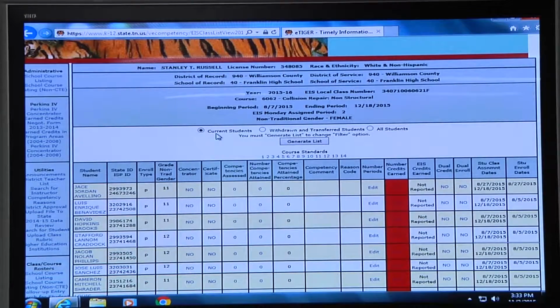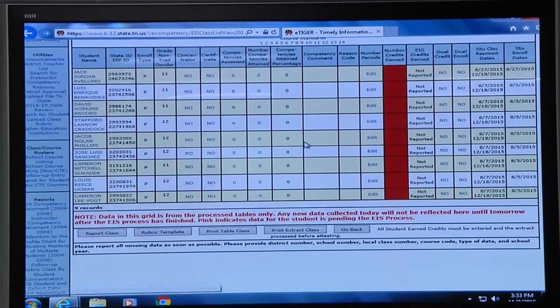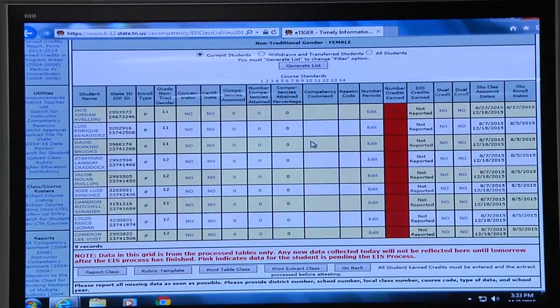When you're viewing your students, you want to make sure it says current students. And if it doesn't, make sure you click on current students and generate your list. That'll refresh it and repopulate it. So I'm going to pause here for a second. Do you have any questions about what I've said so far? So far, so good?